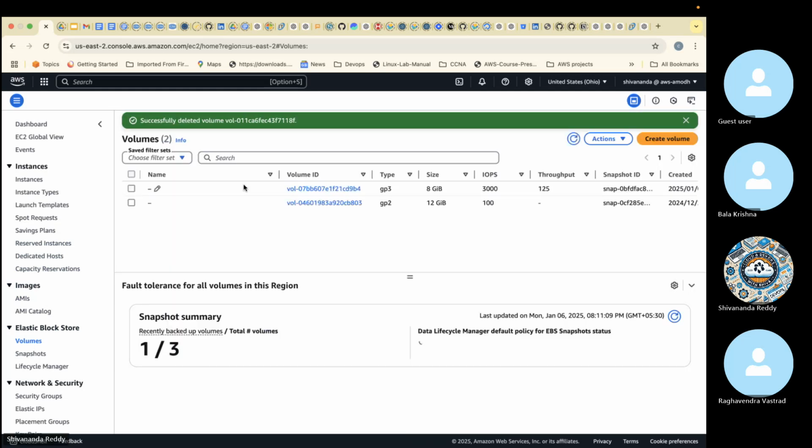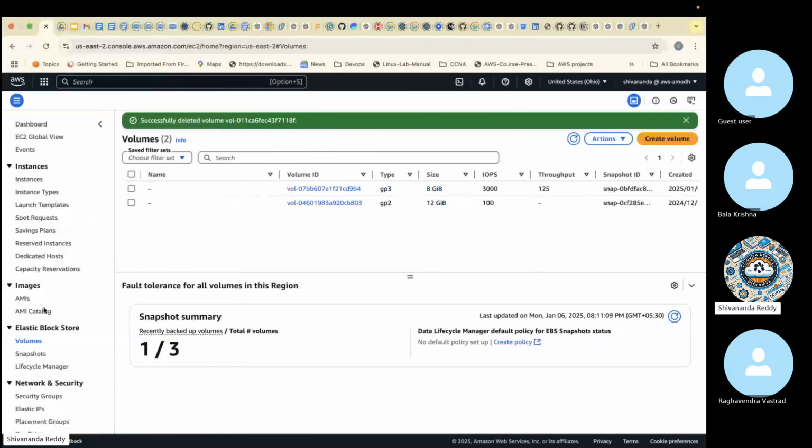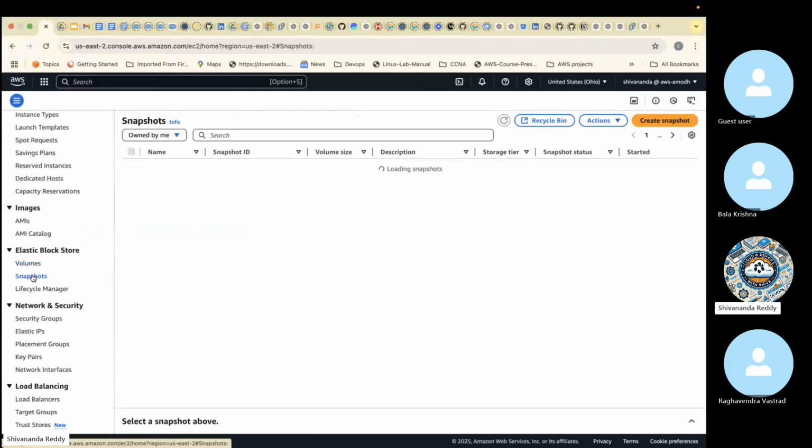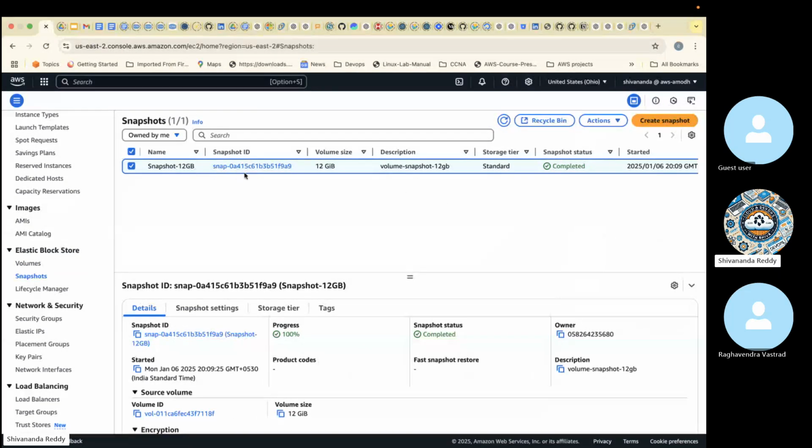Now only 2 volumes are left. Then snapshots. Let me show the snapshots now. This is the snapshot which I created. This is the snapshot name, snapshot ID, and 12 GB is the size. Description is this one. Storage tier is standard. Snapshot status is completed. When the snapshot was started, this is the time. Then 100% completed, not encrypted.